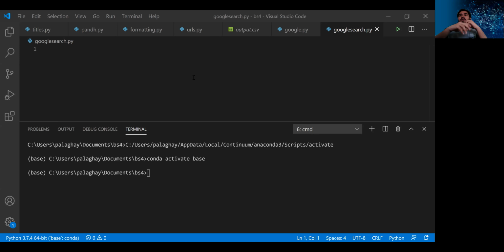Before that, open your command prompt, or I'm using Visual Studio Code as my IDE. In Visual Studio Code, there is an inbuilt terminal in the top panel, so I just open that. You can even use command prompt for the same. Just write the command pip install google. This is the command that we need to install Python's Google library. Make sure you download this.